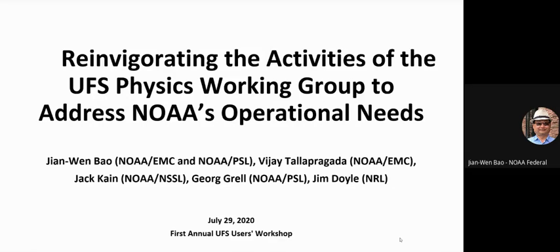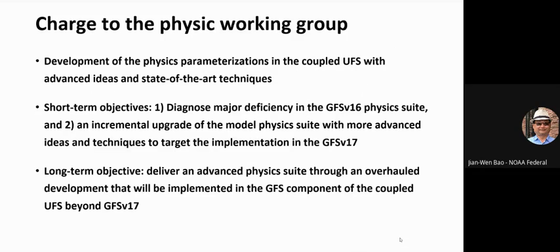We have observed that there is a gap now between what collectively we think is the best way to resolve the problem in the operational components of the UFS and what is actually going to work effectively and is needed by NOAA's operation. So we came up with this plan so that we can help to revitalize the activities of the entire physics working group to address NOAA's operational needs. In the plan, we maintain that the main charge to the physics working group is the same, that is to help develop the physics parameterizations in a coupled UFS with advanced ideas and techniques.